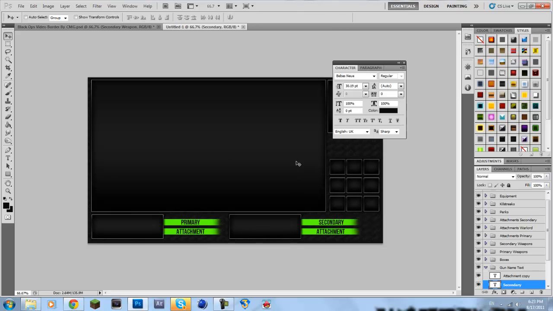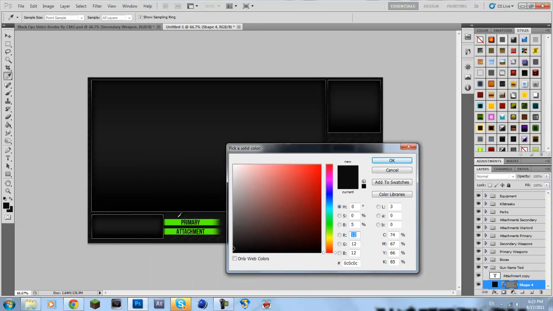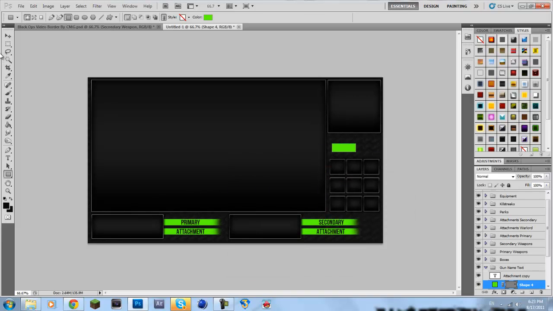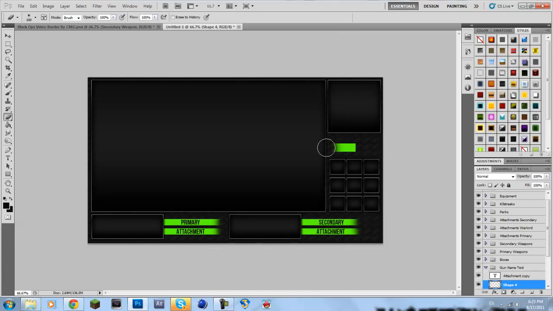Okay, so then what we want to do is make a header for the map. We just do the same again, make a small rectangle though this time, about half the size that you actually want it to be. And that'll do me. Pick the same colour. That will do. Go ahead once again and just erase the edge of it.